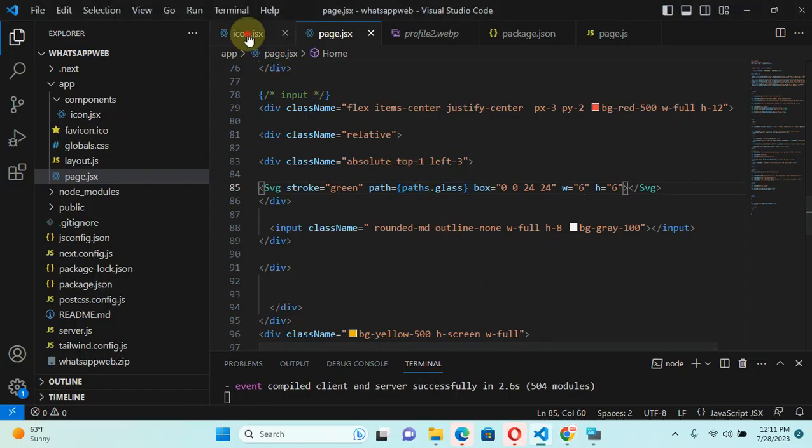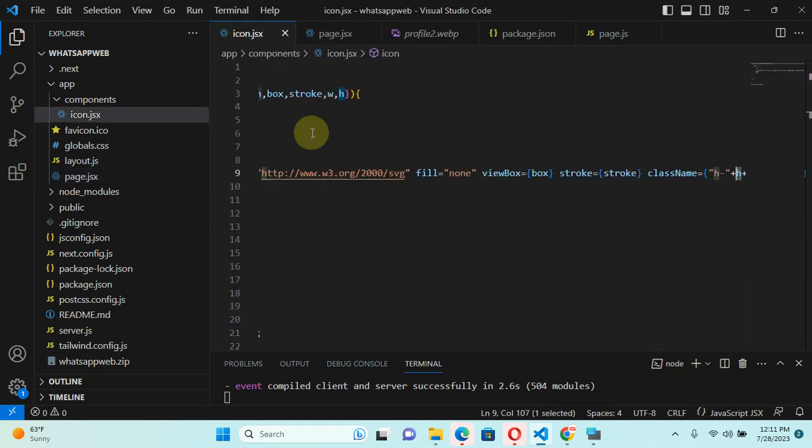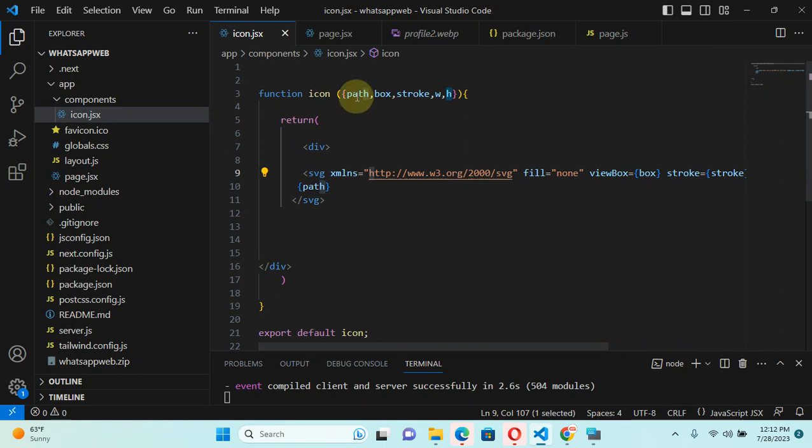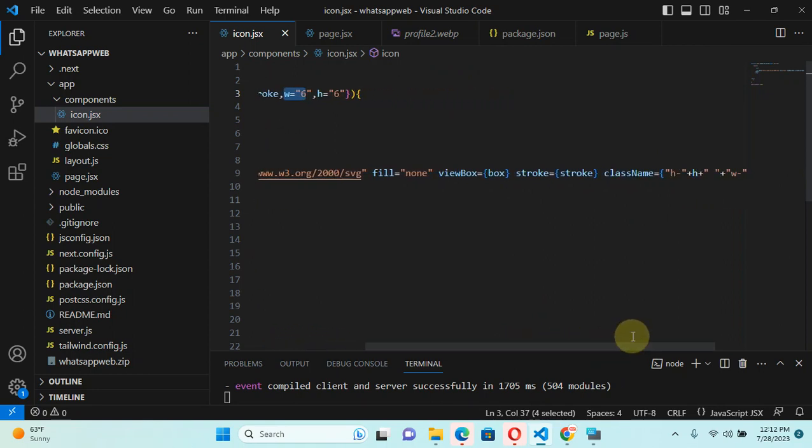All the others, let's give them a default of 6. When you have destructured your JSON array like this, you can say equal to 6. That means you are giving them a default value in case they have not been assigned a value. If it doesn't have a value, it will take a value of 6, but if it has a value, it will take the value that it has.